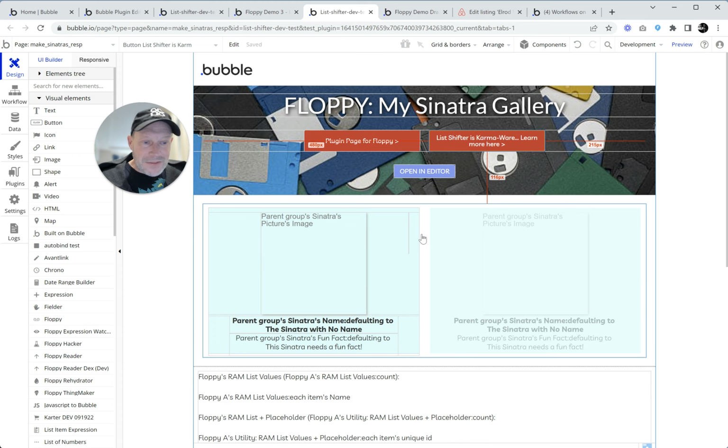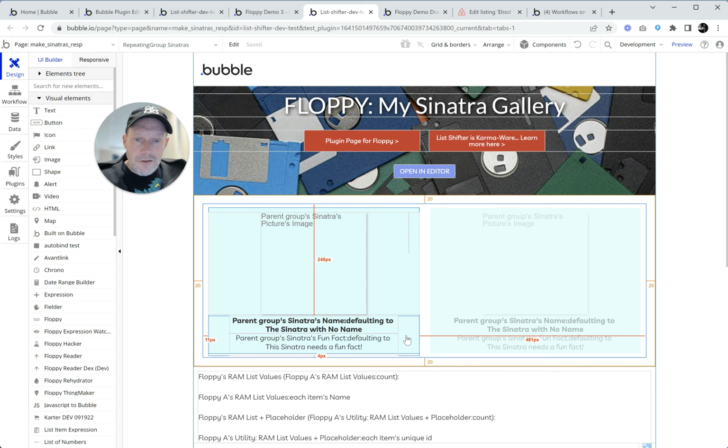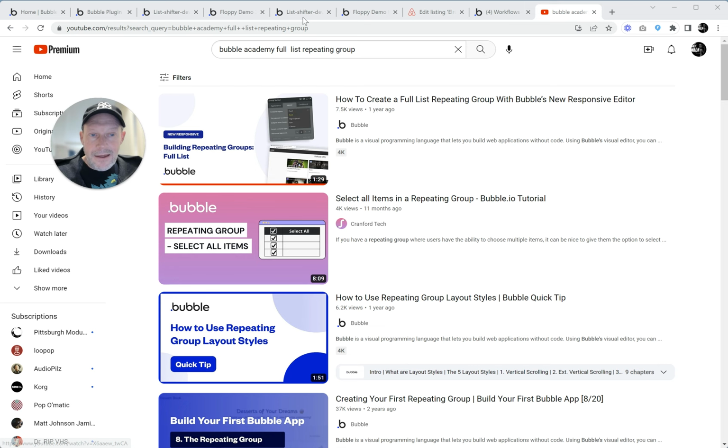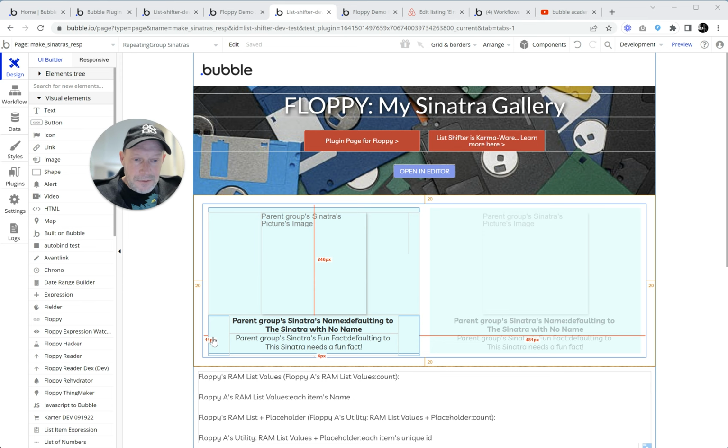Then I've got a section with a repeating group in it. And this repeating group is set up almost exactly like the tutorial that Bubble has for a full list repeating group. You go watch that. Maybe I'll go find that real quick. Yeah, it's this one: How to create a full list repeating group with Bubble's new responsive editor. Great little tutorial, not talky like mine. It's like a minute thirty, and they show you how to do a full list repeating group. It used to be a little more obvious in the old responsive engine.